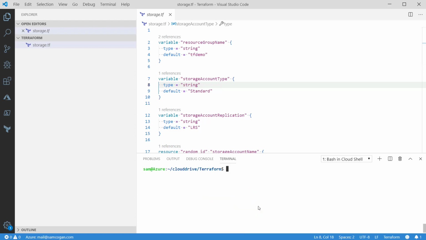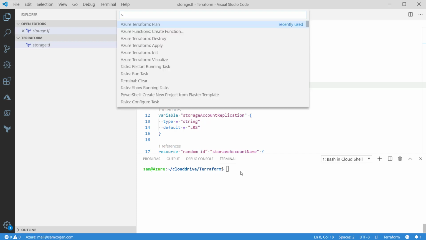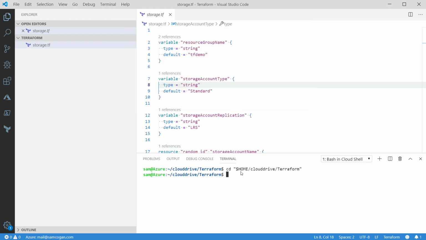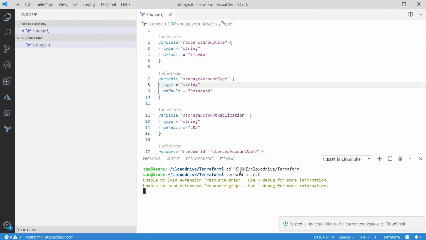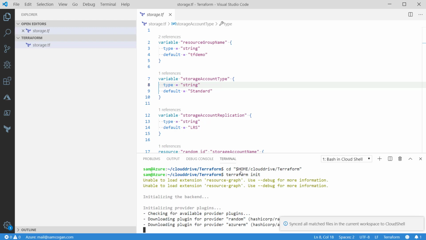So when I ran Terraform plan, what it did was synchronize my files from my desktop machine into the cloud. So I could go ahead now and run Terraform init directly in Cloud Shell, and that will instantiate everything we need there. The other option I have is, again, I can run the Azure Terraform commands, and there is an init command there. That's doing the same thing, running Terraform init, but it's also synchronized your files beforehand.